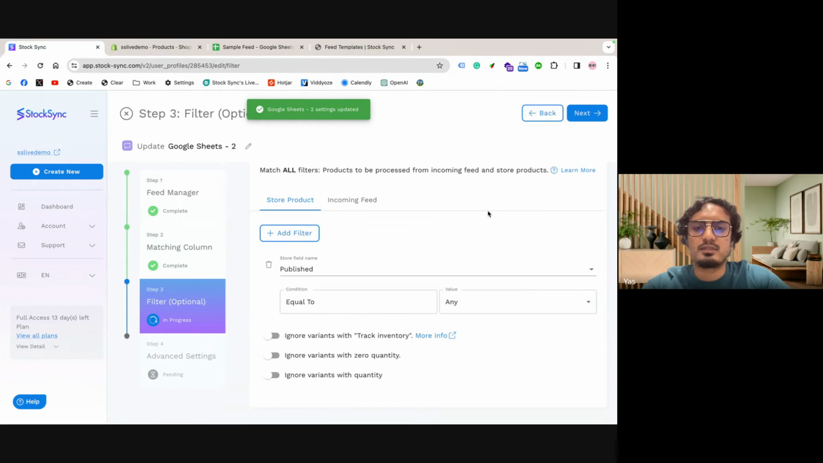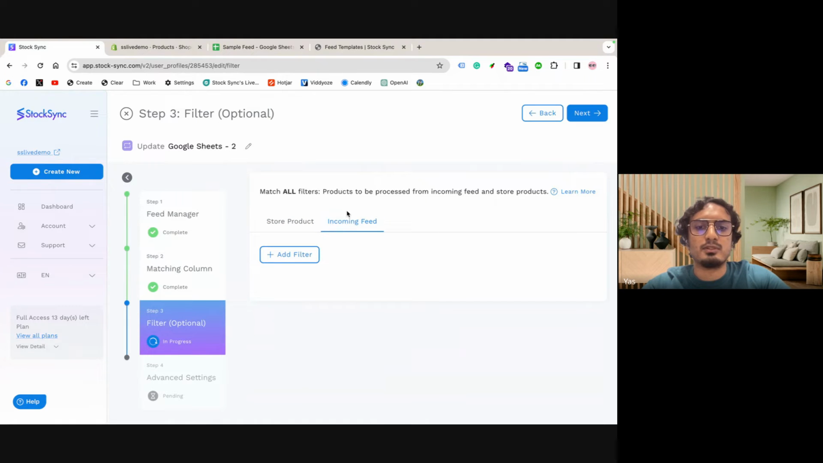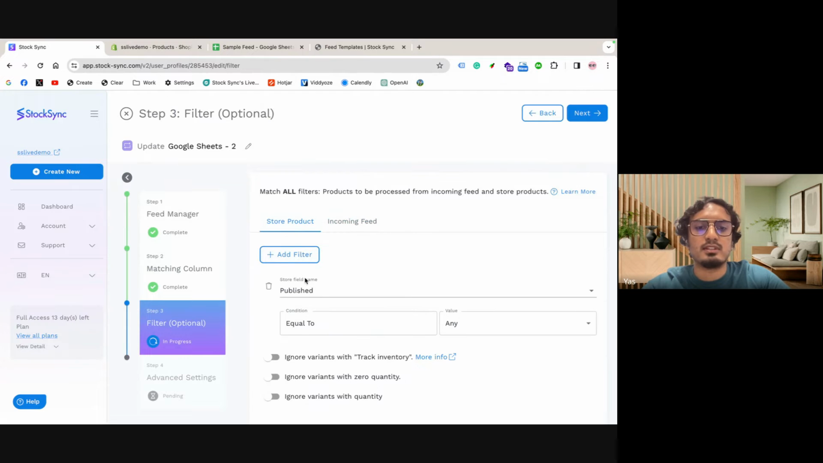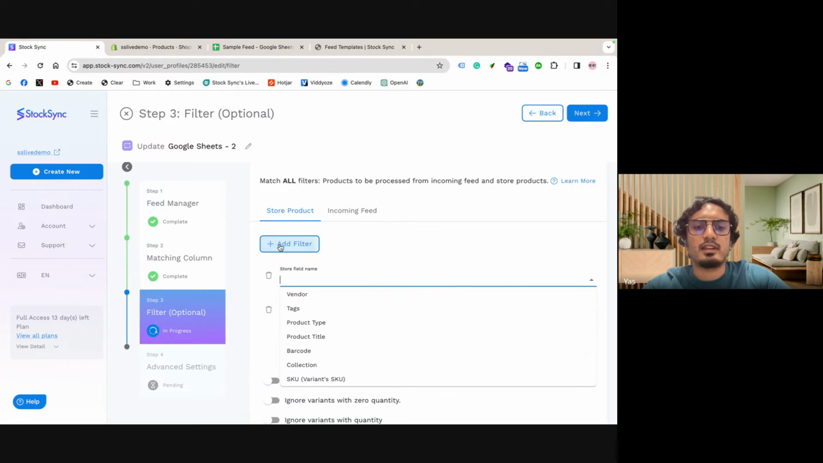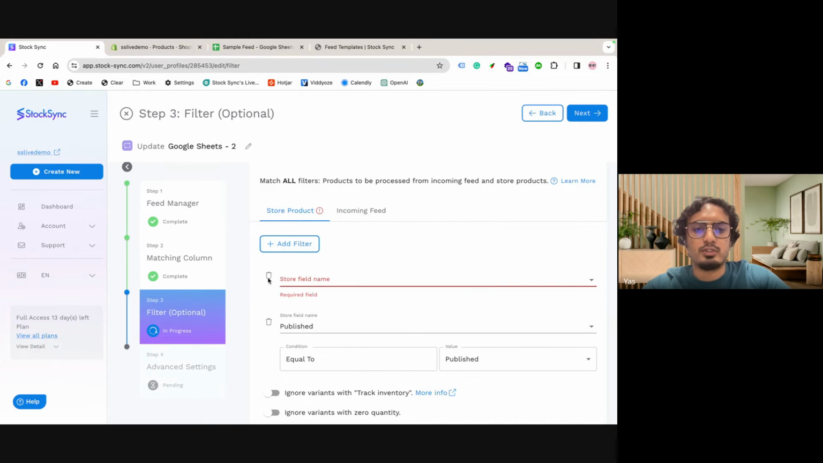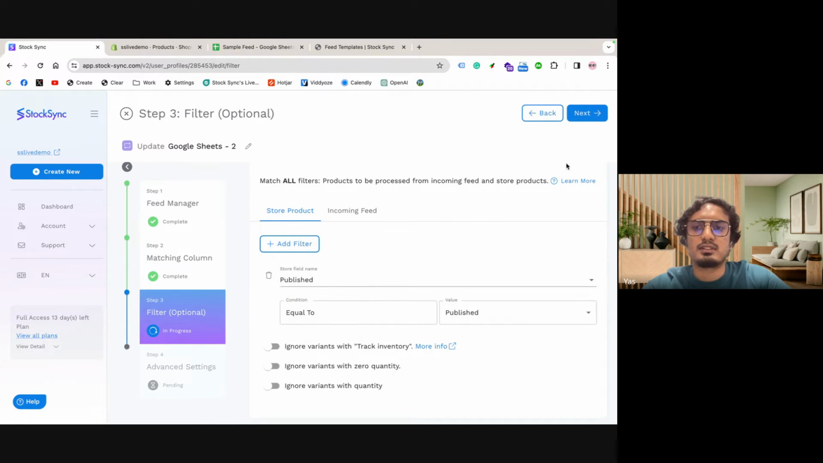Click on next. So here, compared to the add product feed, we have two different types of filter. One is the incoming feed filter, which is based on the feed that you have, and the other one is the store filter. For example, if you want to update just the products that are only published, you can change it, or you can add other filters based on the vendor tags or product tag. I will go into this later as well. The benefits of using this.